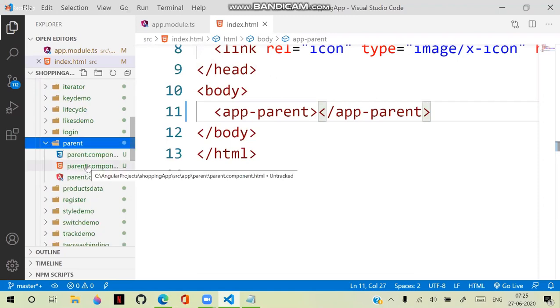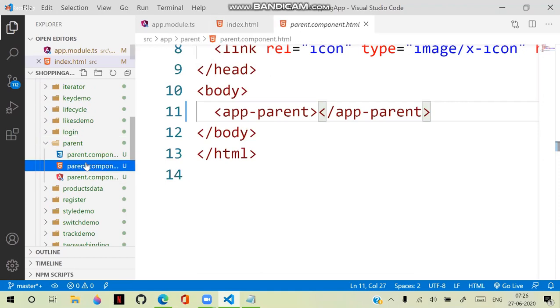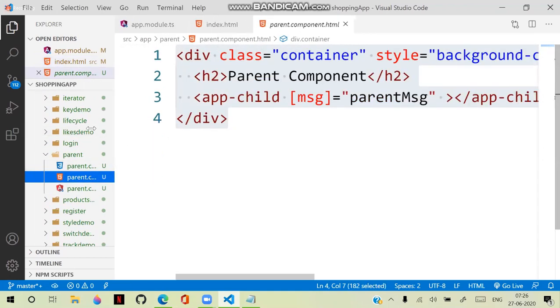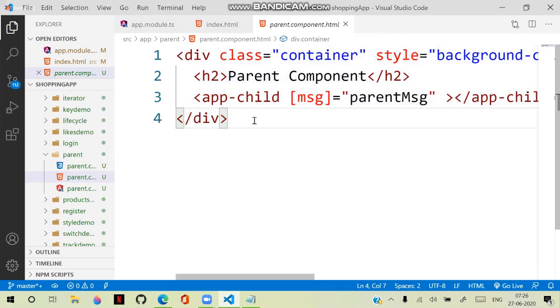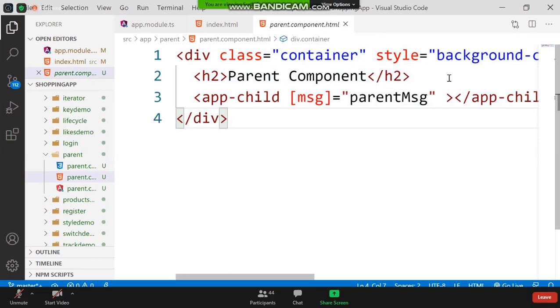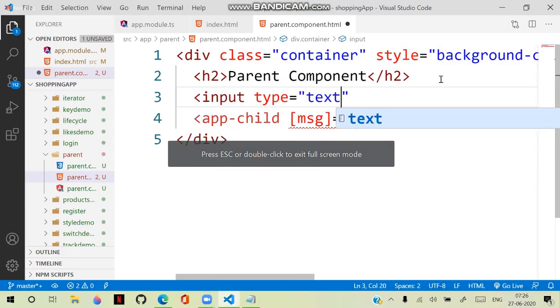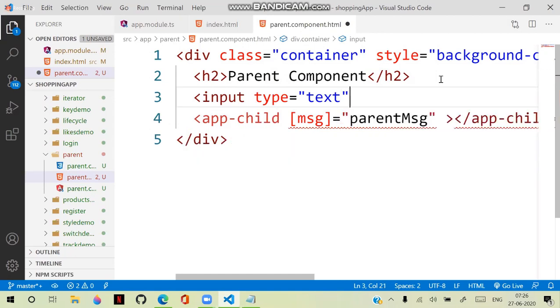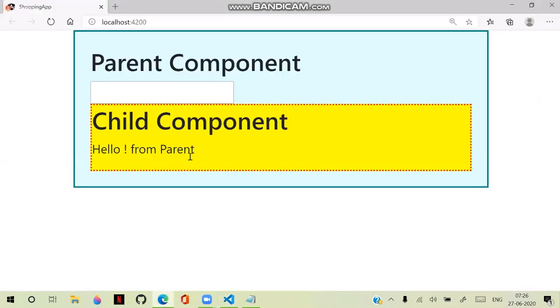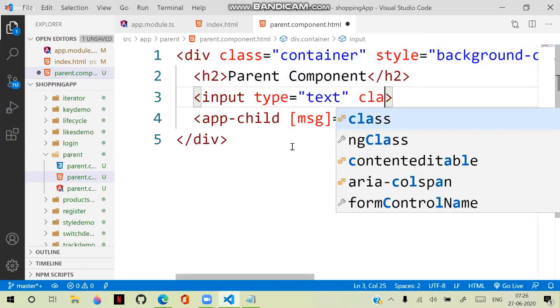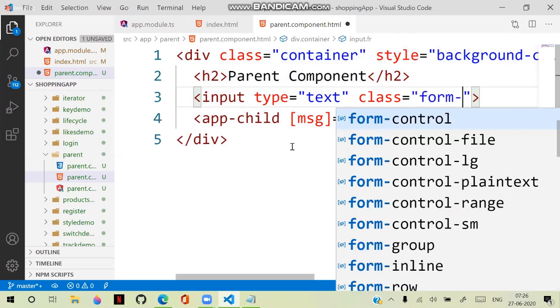In the parent component, we are designing a simple text box. So input type is equal to text. And here we are defining a text box. So that is the parent component. Parent component is having a text box. So class as form control.